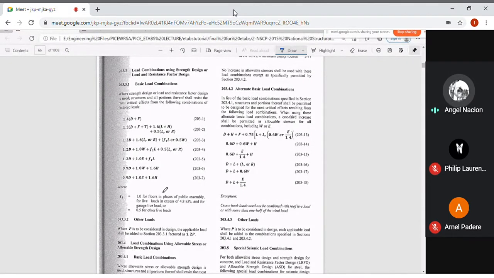Ito. This is the basic load combinations of the minimum design loads that we have in the NSCP. As I've said, it's also coming from the ASCE. That's why parehas yung pattern. The only difference is that we are using the UBC or the Unified Building Code when it comes to seismic, whereas in ASCE, they're using the response spectral accelerations. So, yun ang differences, but all are the same. Other than that, all the rest are the same.